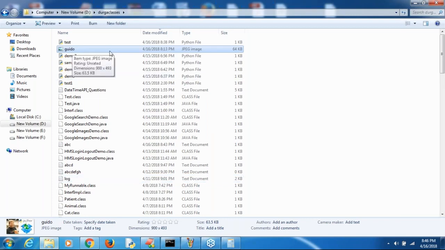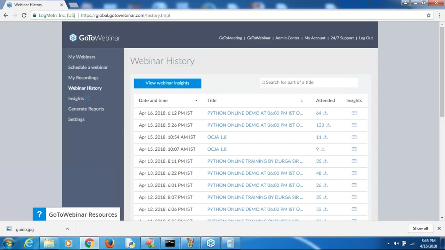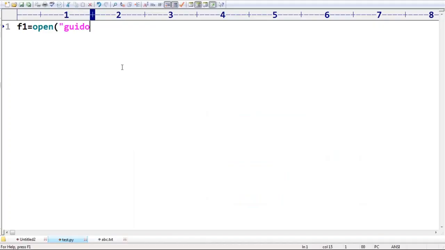Guido.jpg. Are you getting that? Like this I have to take. Okay, like this I'm taking, sir. In which mode I have to take? RB. Are you getting? In which mode, sir? RB. Sir, why are we taking R? R means read. B means binary. That's why we are going to use it like that.